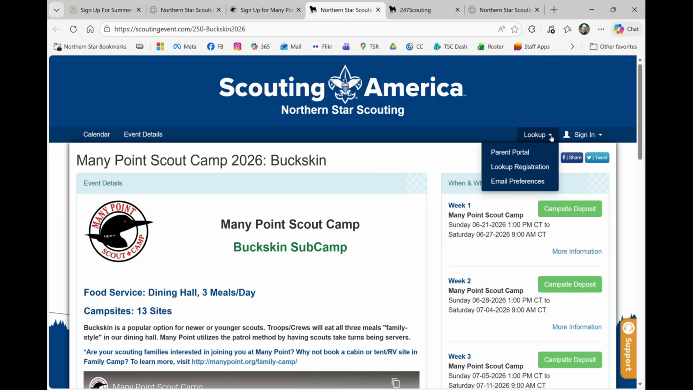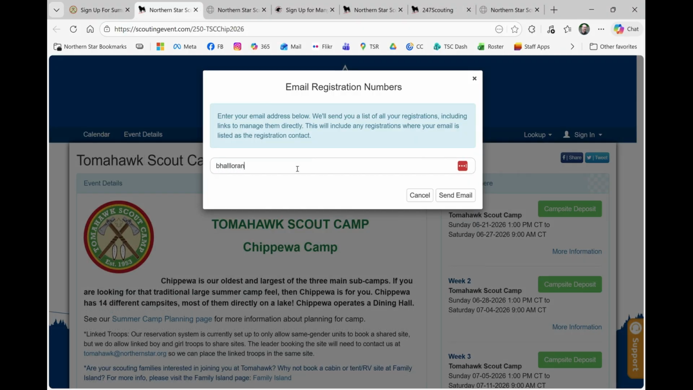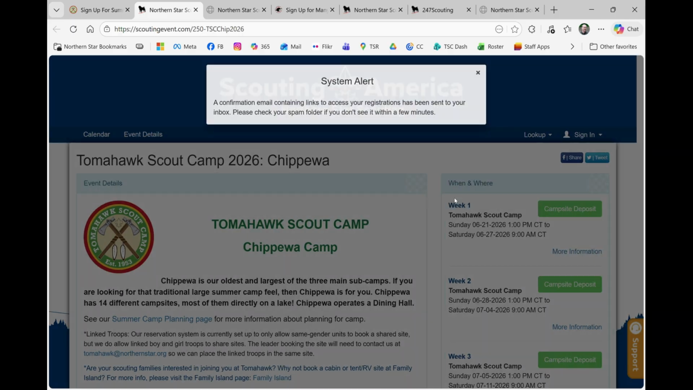At the top of the registration page, there is a lookup option. And so if you know that you are the camp coordinator and you just forgot your email and you need to get into your registration, you can do so by going to Lookup Registration. Once you've submitted that request to get access by putting in your email address, you're going to receive an email from the Northern Star Scouting System.